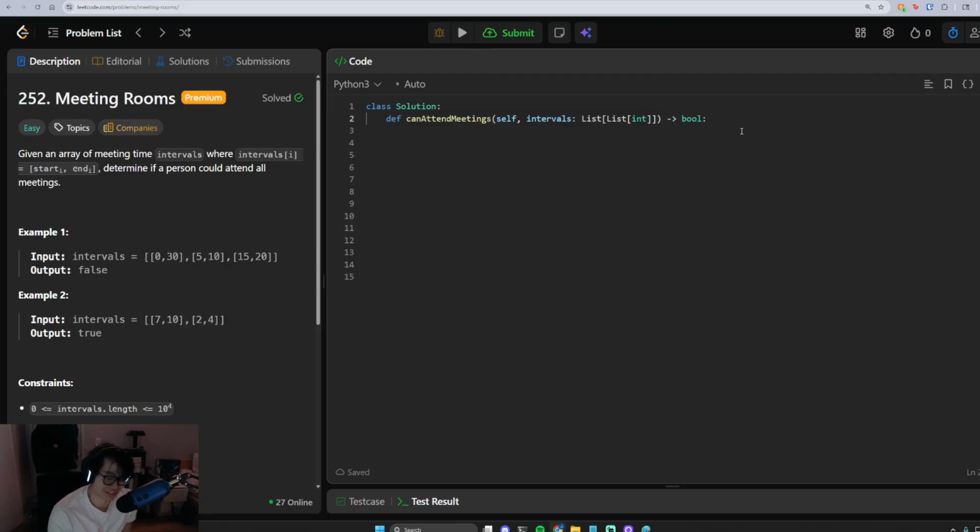This is Meeting Rooms, LeetCode 252. So let's jump right into the problem. Given an array of meeting times, intervals, where intervals[i] has a start and an end time, determine if a person could attend every meeting.